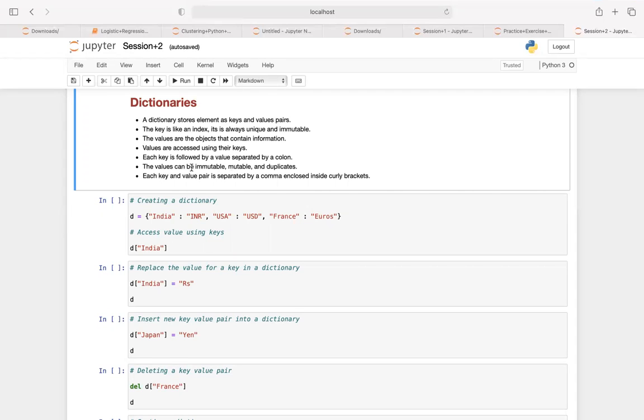Each key is followed by a value separated by a colon. Like this, as you can see here, this is a key value pair. India is a key, and INR is its value, which is separated by a colon. The values can be immutable, mutable, or duplicates. Each key and value pair is separated by a comma, enclosed inside curly braces. So to create a dictionary, we have to give curly braces at the beginning and at the end of the dictionary. And we have to use a colon to separate the key and values.